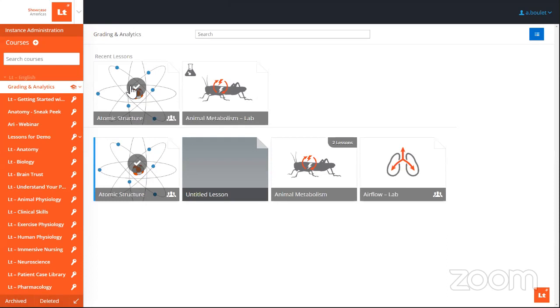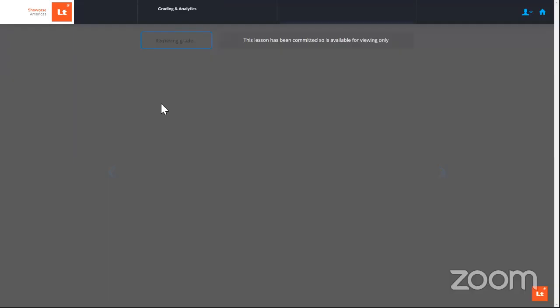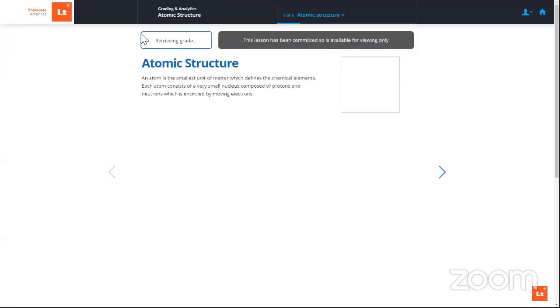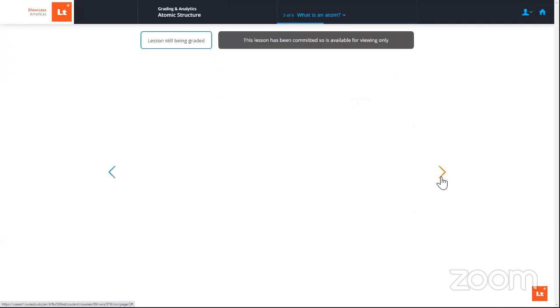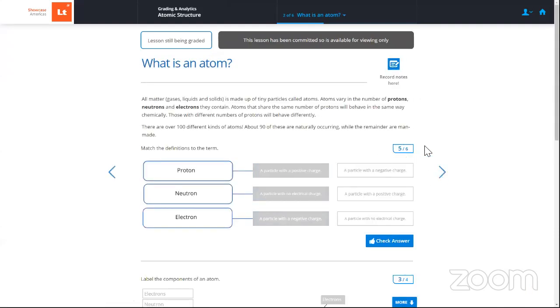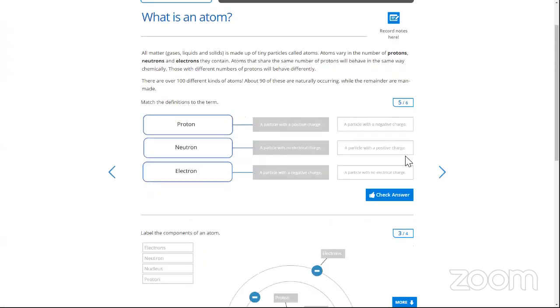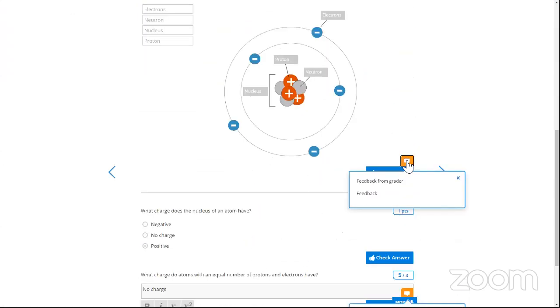Any lesson that they've committed will have this little check mark. They will be able to open up that lesson. It'll tell them if it's still being graded or if you have completed the grading. But they can then navigate through that lesson. They'll see the point values that they were given. And if you have provided feedback, they'll be able to click on these little comment boxes here and see the feedback that you've given them from you or from the grader.